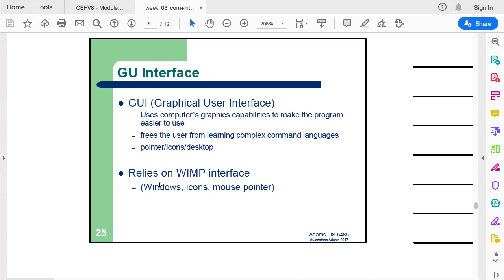So then we were introduced to the graphical user interface. It uses computer graphics capabilities to make the program easier to use, and frees the user from learning complex command languages. It's based on pointer, icons, and desktop. It relies on windows, icons, mouse, pointer interface. And this is what we still use nowadays.